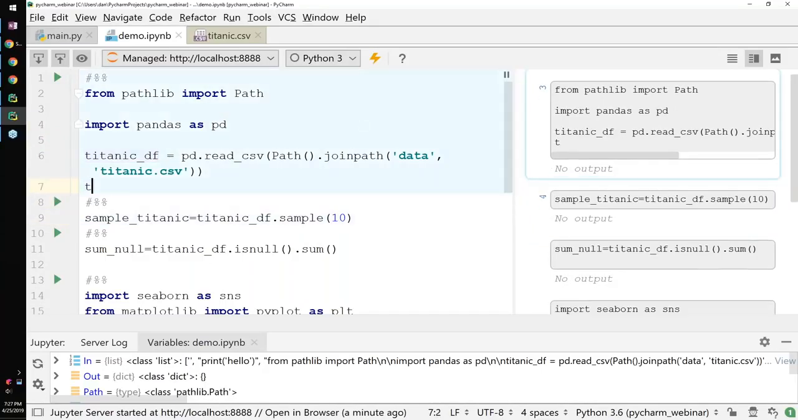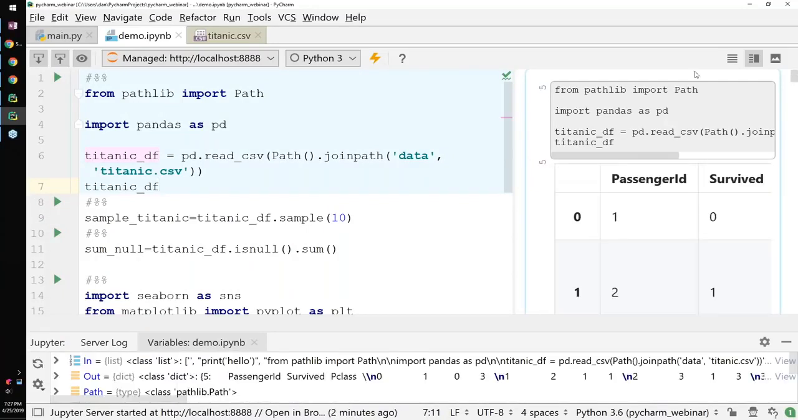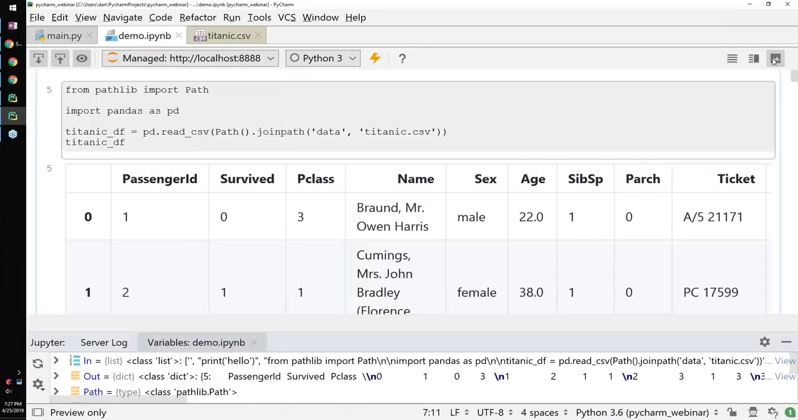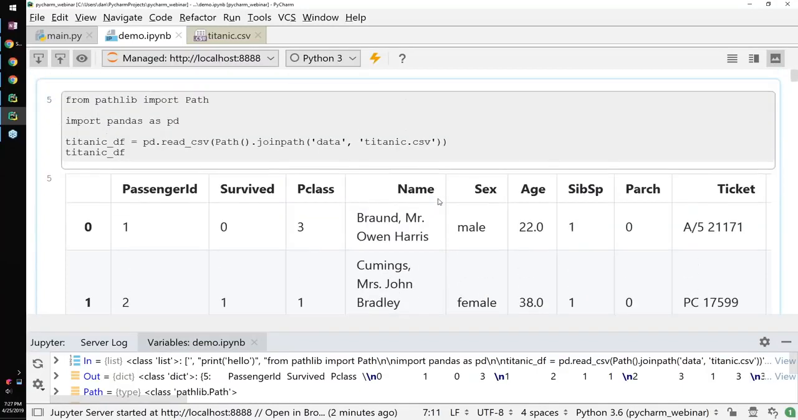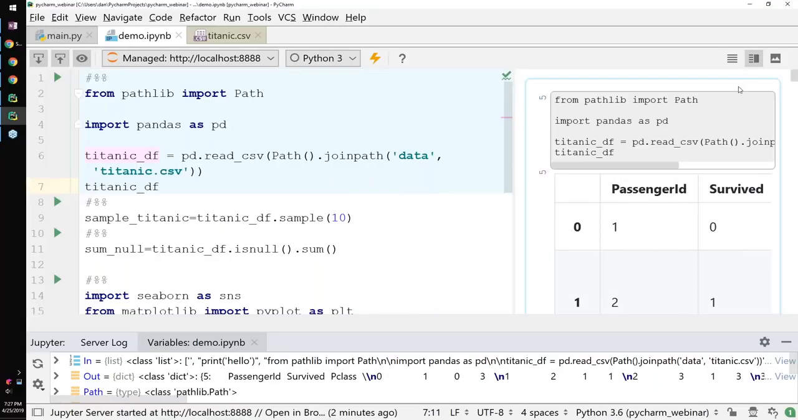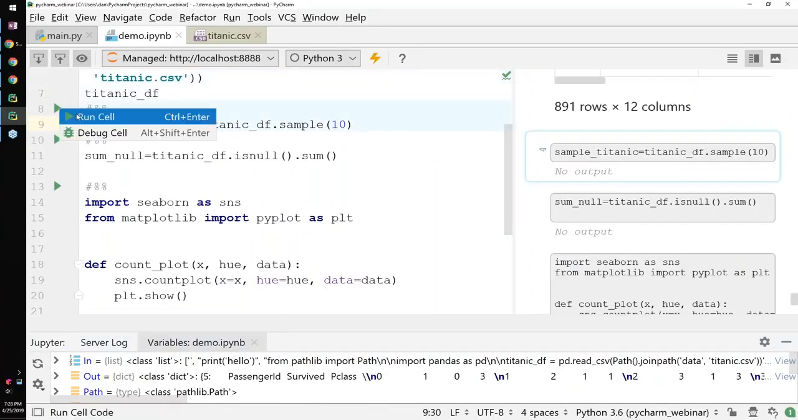Now let me also put here the Titanic DF so that I can see some output. Okay, and here is basically the Titanic data frame. I switched to the output view to have a larger display. And this is quite similar to the experience you would expect when working with the Jupyter Notebook. Now we can run each of these cells. Clicking here, we also get the option to debug a cell.